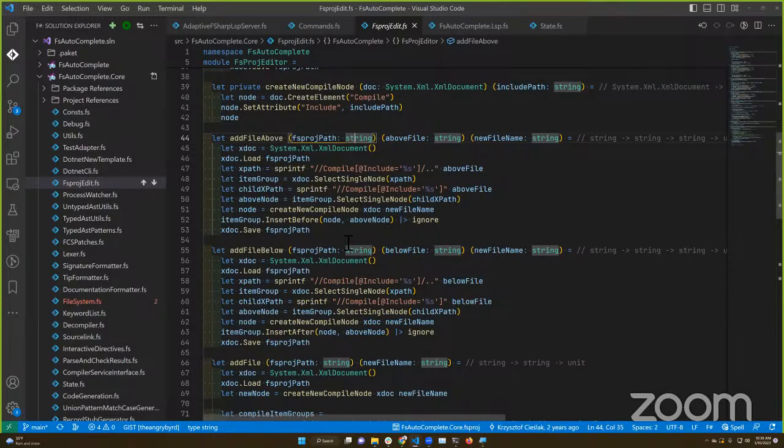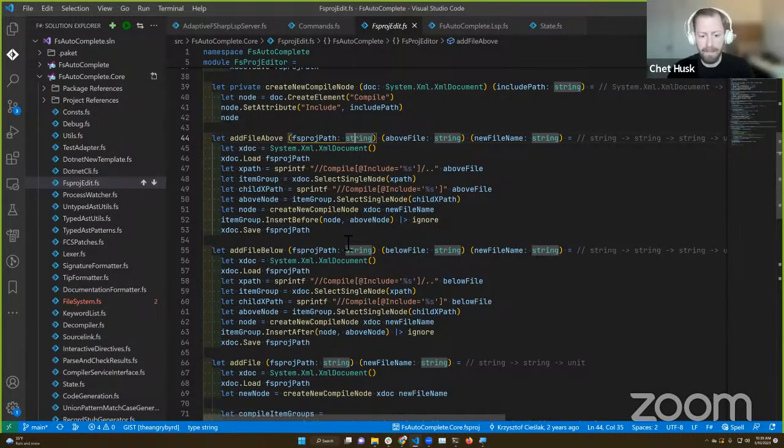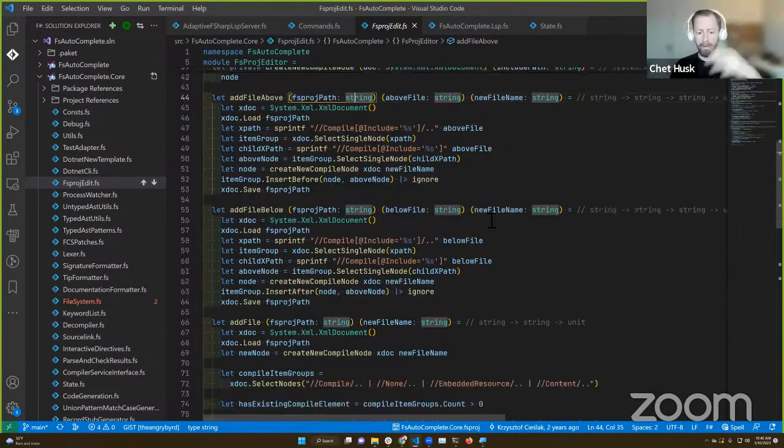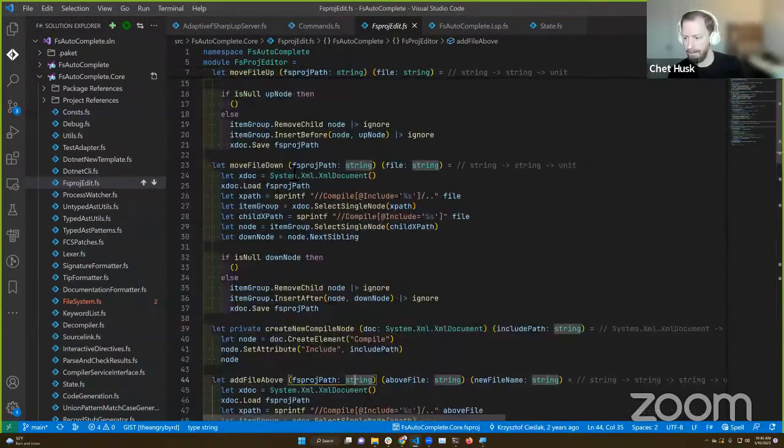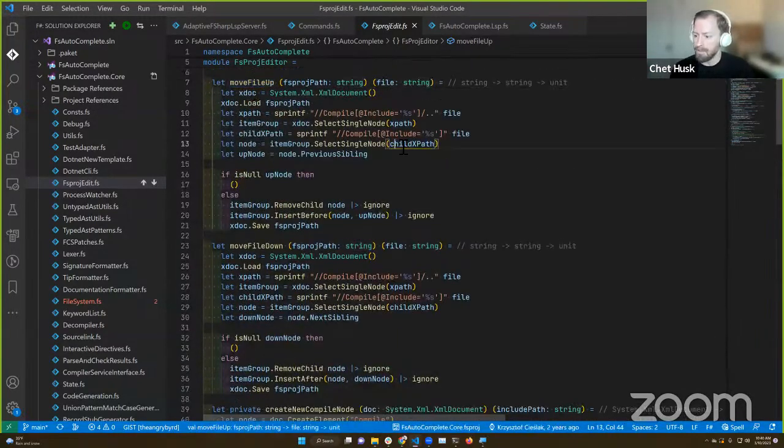Okay, thank you. Absolutely. Yeah, so here's the actual implementation of the command that Ionide triggers inside FSAC. You can see it's very simplistic. We're going to open a document, an XML doc, and load it. We're going to use XPath to find the particular file that we care about, and we're going to add a new node above it, or add a new node below it, or remove that node completely, etc. So there's a question in chat.